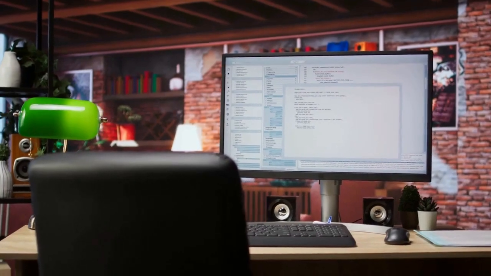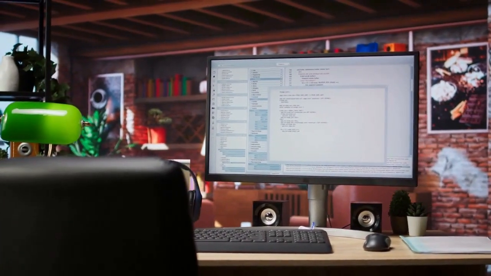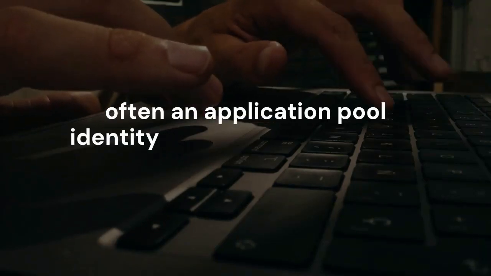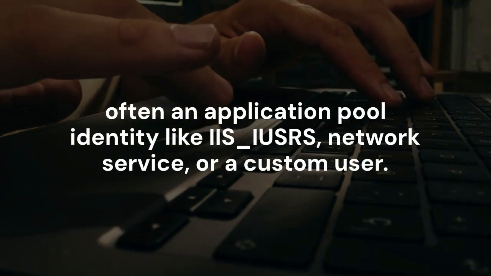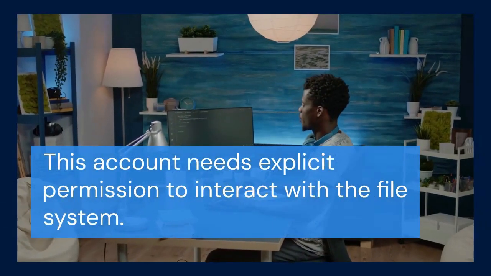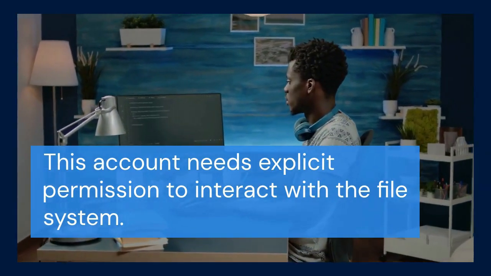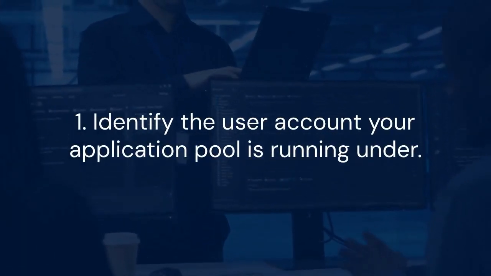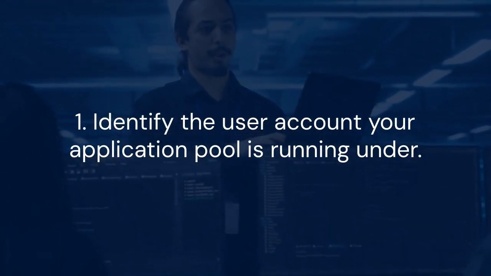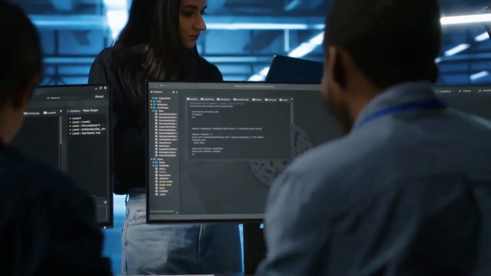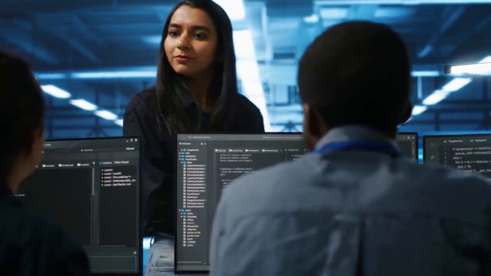Your ASP.NET application, especially when hosted on IIS, runs under a specific user account, often an application pool identity like IIS_IUSRS, network service, or a custom user. This account needs explicit permission to interact with the file system locations your code is trying to access. So, the very first step is to identify the user account your application pool is running under. You can find this in IIS Manager, under Application Pools, by checking the identity property of your pool.